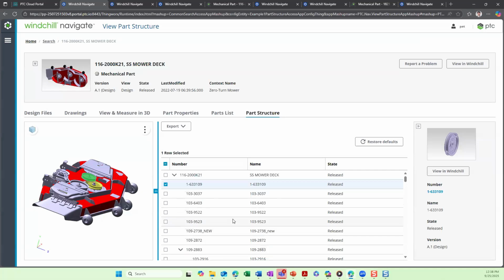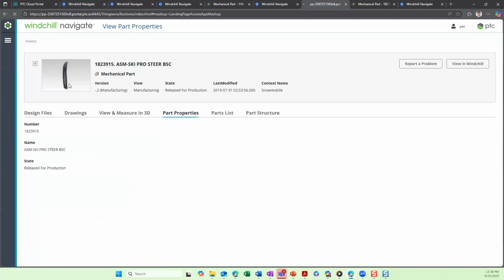Okay. So this view part structure is the WT part structure, the enterprise part structure. If you are associating any other types of content, then you could go to this part properties. You'll be able to see other things associated to it, things along those lines. But it all depends on how you're utilizing the parts. There is a view document set of capabilities. So if you are, I'll go back here to the main screen.